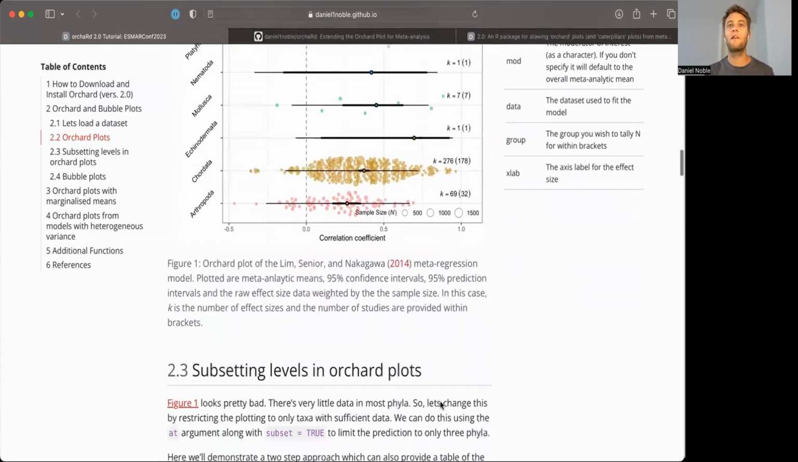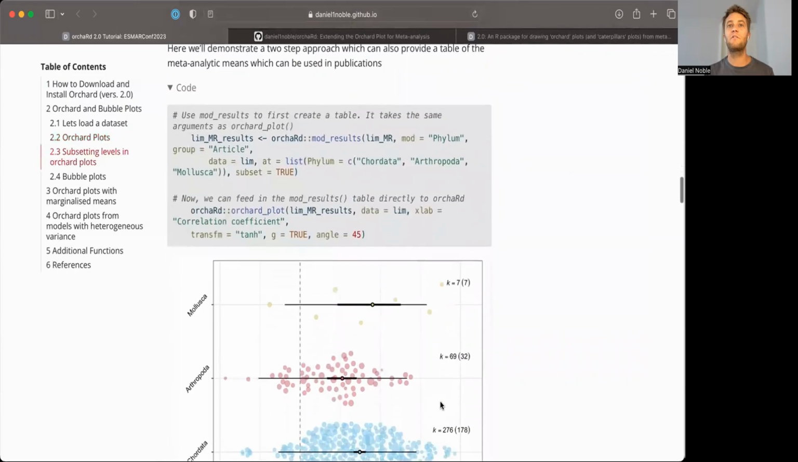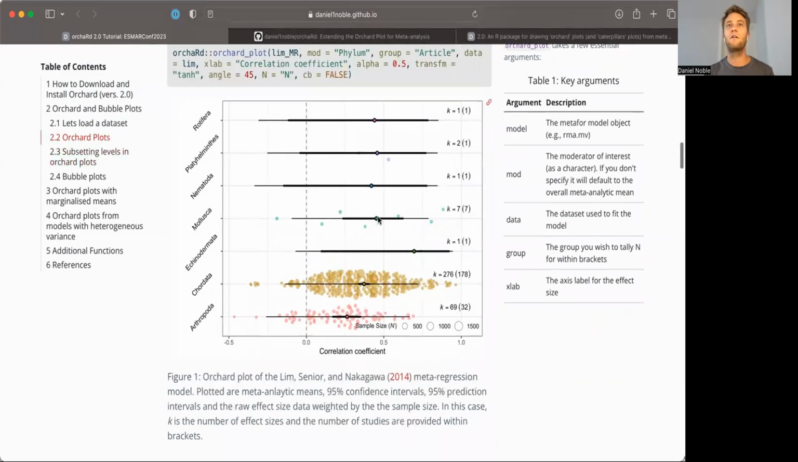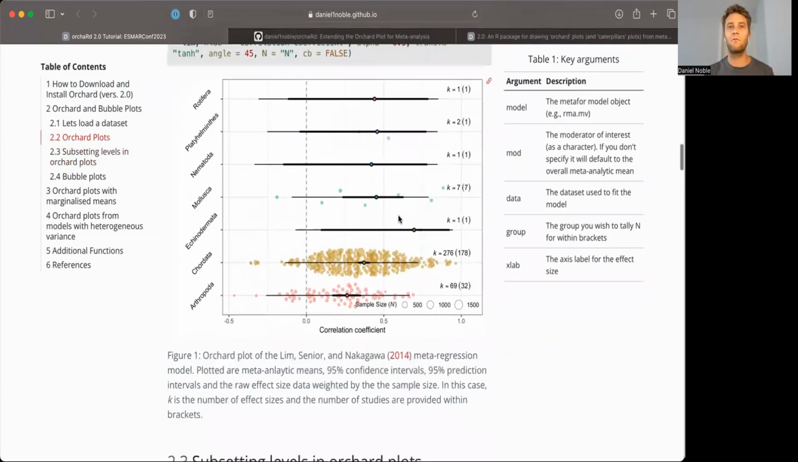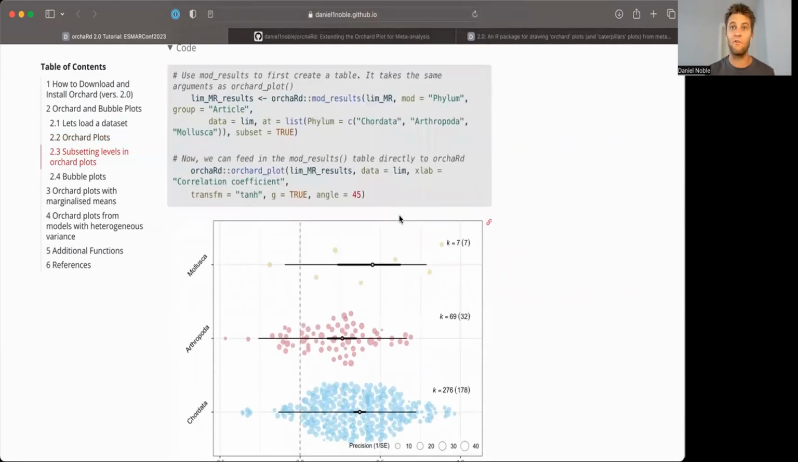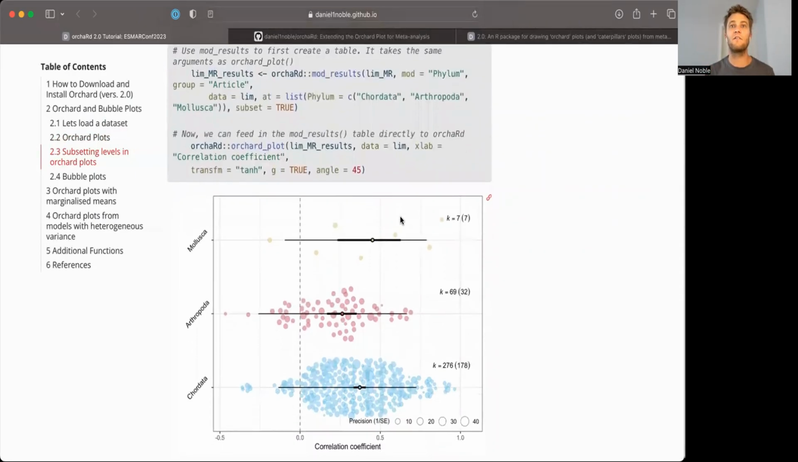Now, one of the nice features is the ability to subset. So you'll notice here, there's a lot of levels where there's very little data, and we can get around that because the emmeans package allows us to make predictions at certain levels. And so what I want to show you here is how you can subset the data to certain levels, and also how you can use another function called mod_results to capture the model output in a table, which can be useful for publications. So another way to specify this is using mod_results.